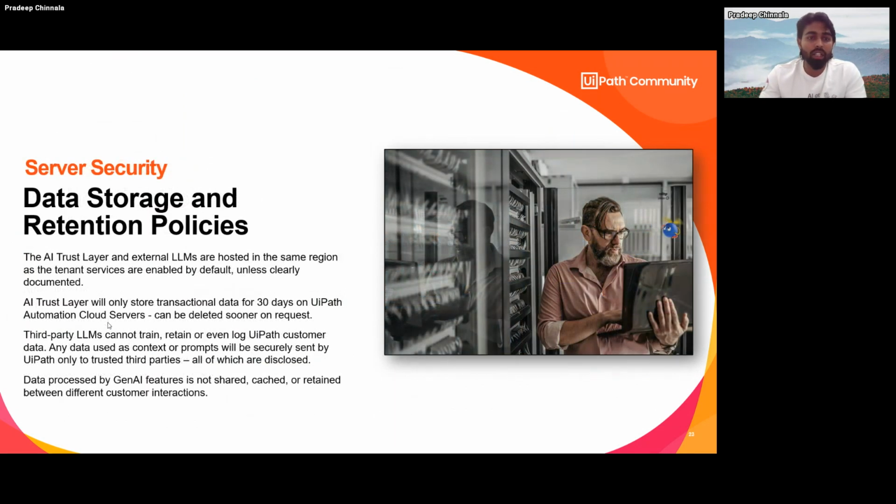And the next one is data storage and retention policies. Whichever data you are going to send to the third party applications, it won't save the data in the third party applications, and it won't use our customer data to train their third party models. So what it will do, it will send the data to our AI trust layer LLM models itself.